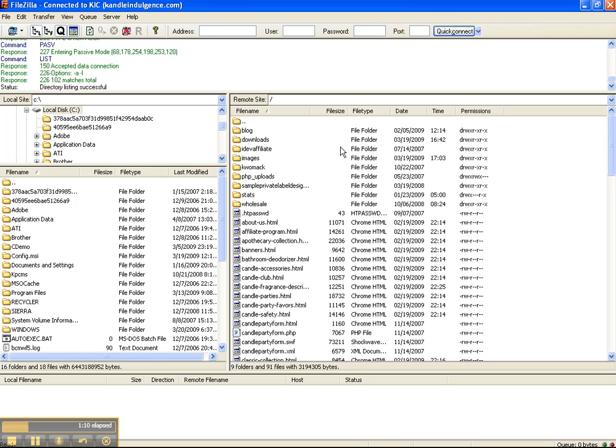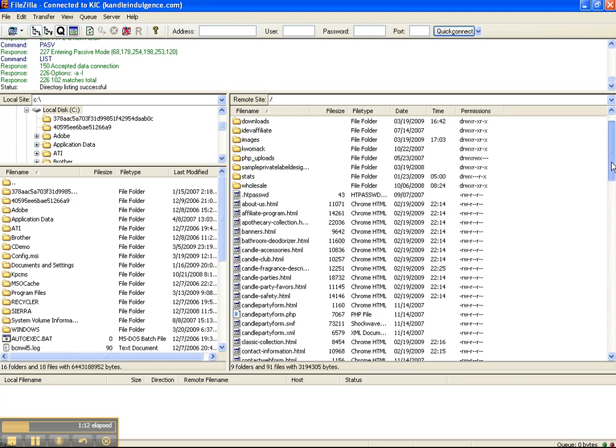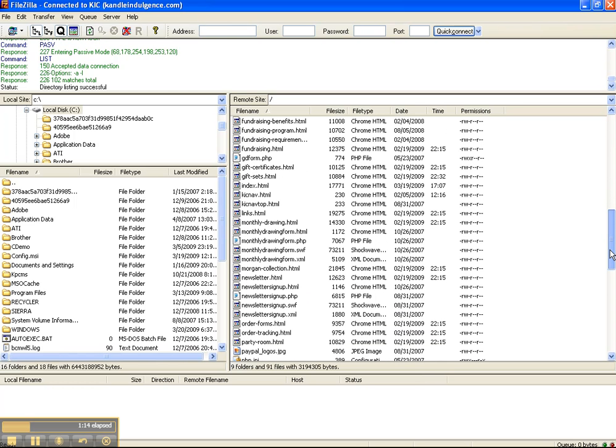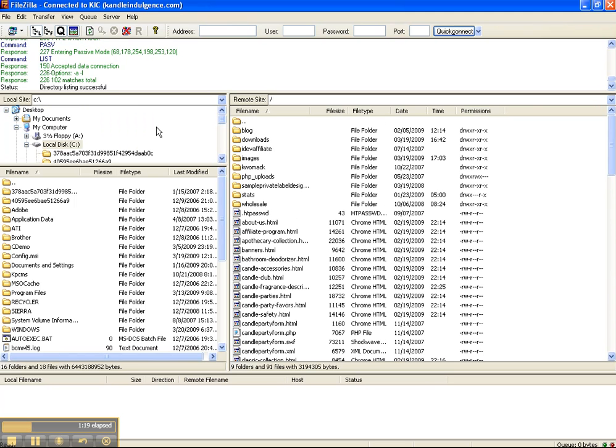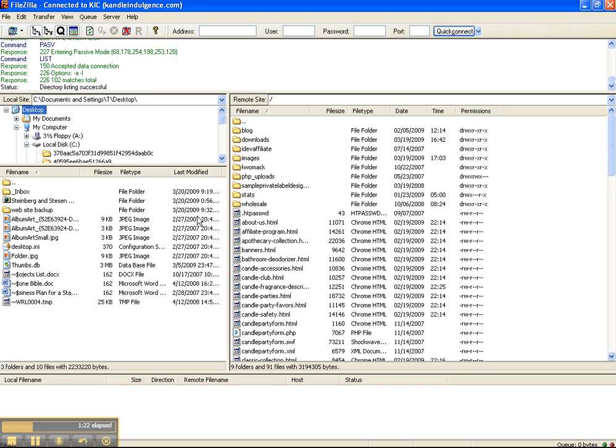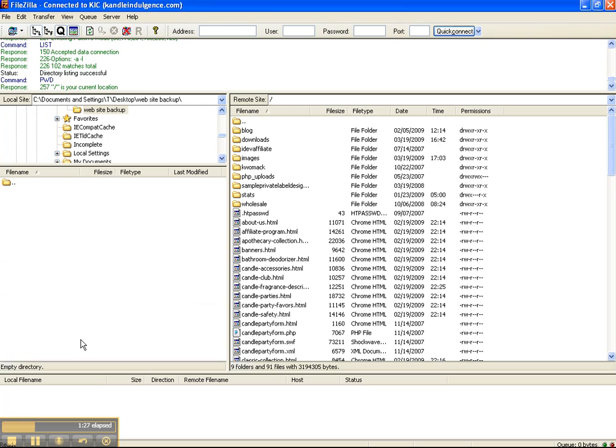Okay, so on the right hand side here we've connected to the hosting server and we have a listing of all the files on our hosting server, and to the left we have files on our computer. So I'm going to go ahead and navigate to the desktop because that's where that folder is, and we're going to go to website backup. And as you can see, the folder is empty because there's nothing in there yet.